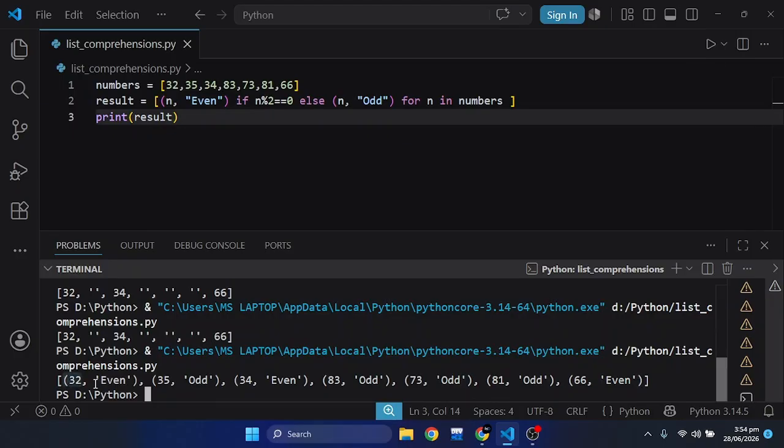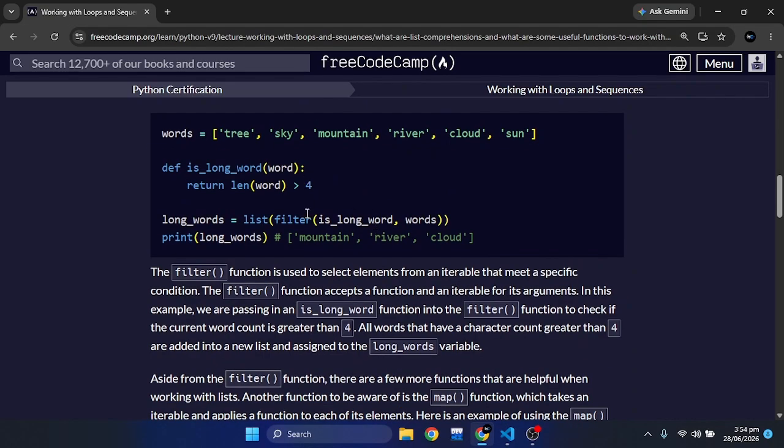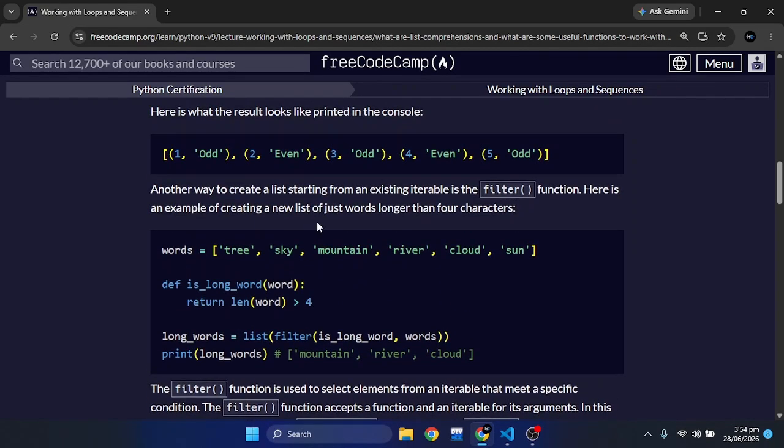So 32 is even, 35 is odd, 34 is even, 83 is odd, and just like that, we have successfully understood it very easily and made a program. And this was it for list comprehensions.